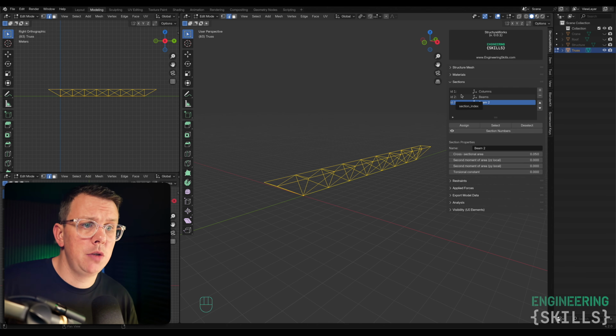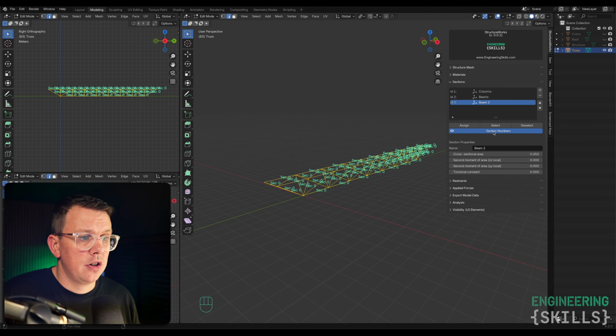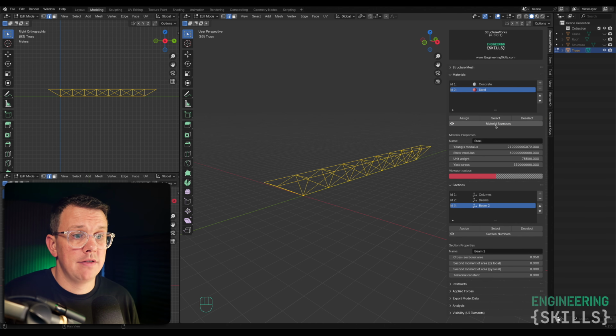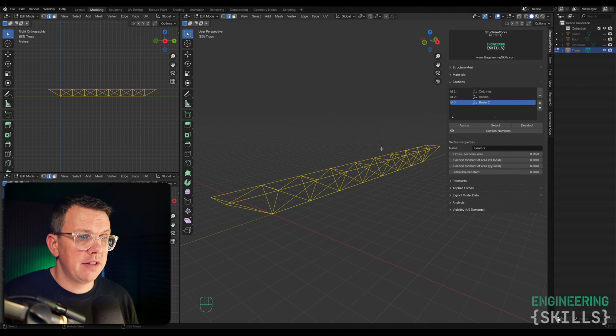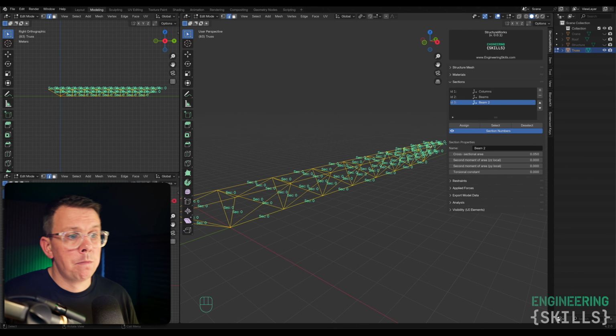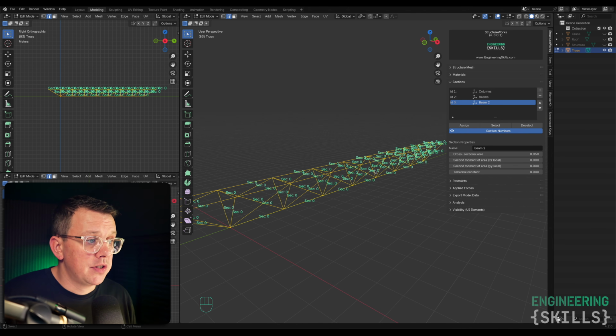Again, there's nothing new with sections other than to say that we can turn on the section number identifier as a little label. We can do the same for materials, material number as well. Now we can see that in sections, because I haven't assigned any sections yet, it says section 0, which is telling us that there's no sections assigned.